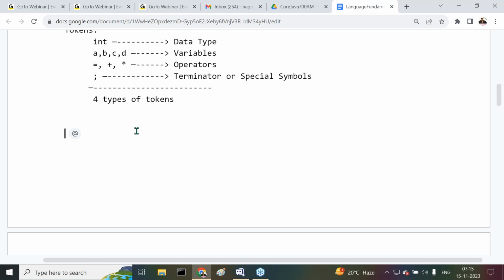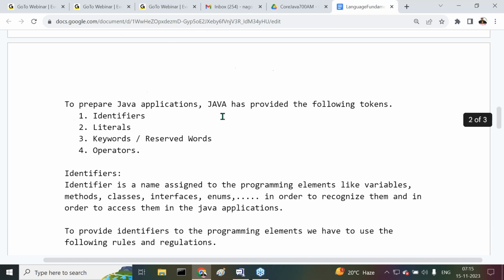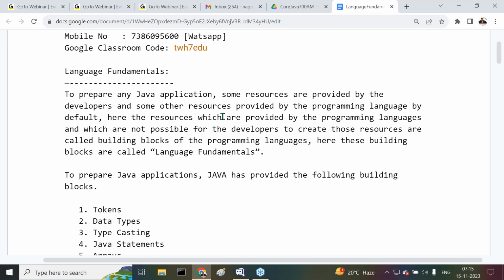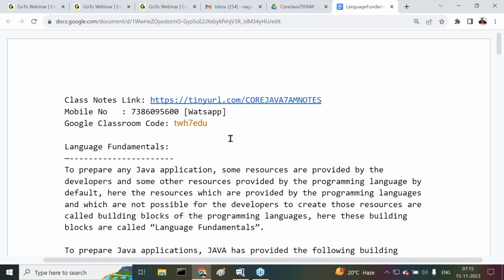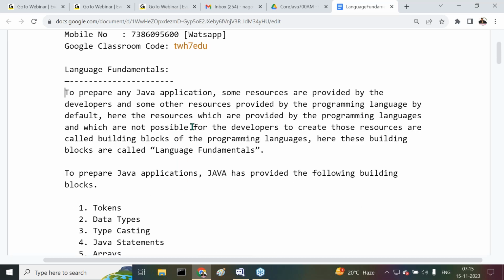Check what we completed in the last session. The new topic we started in the last class is language fundamentals. In this topic, what we understood first of all is that to prepare Java applications, Java must provide a set of building blocks which are not provided by the developers, which must be prepared by the programming language only. Those building blocks are called language fundamentals.